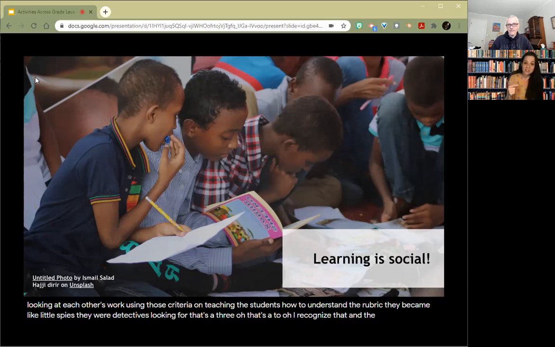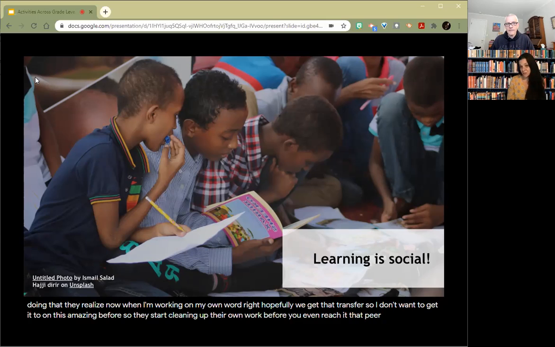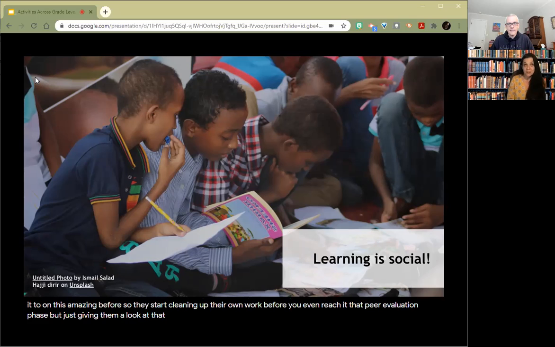And the second they start doing that, they realize, now when I'm working on my own work, right, hopefully we get that transfer, I don't want to get a 2 on this. I'm aiming for 4. So they start cleaning up their own work before it even reaches that peer evaluation phase. But just giving them the vocabulary and opportunity to go hunt through their peers' work using that rubric tricks them into becoming better writers themselves.